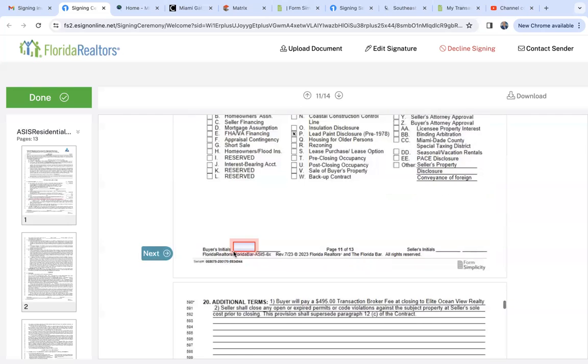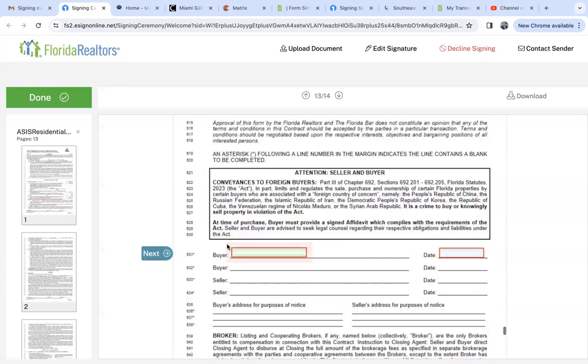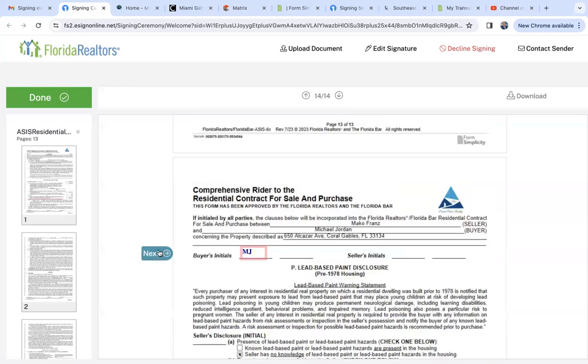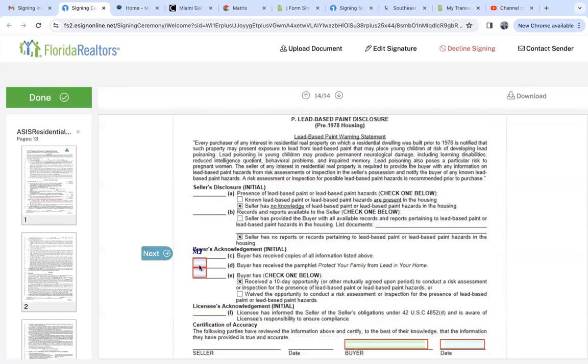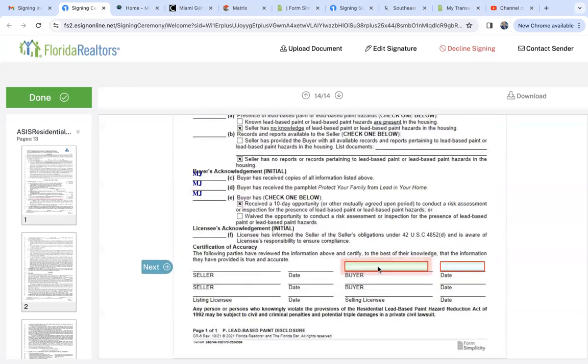Very simple process. They can do it from their mobile device, their tablet, or their PC. Here comes the signature. Here comes the date. And then the initials here on the lead base. Initials, initials, initials. Next is going to be the buyer signature, the buyer date. And I think we're finished, right?